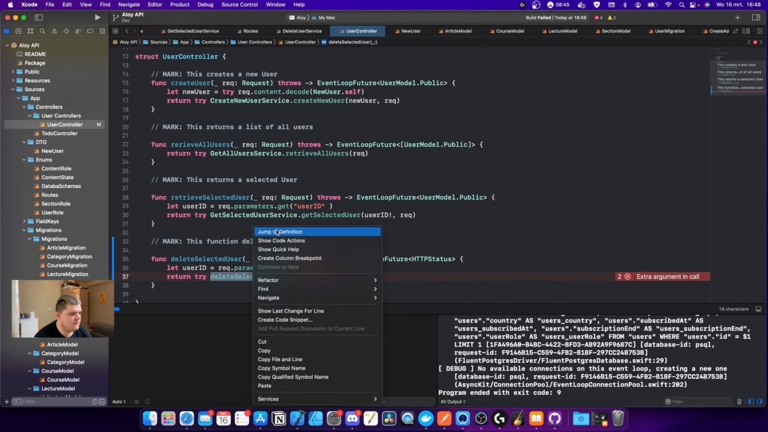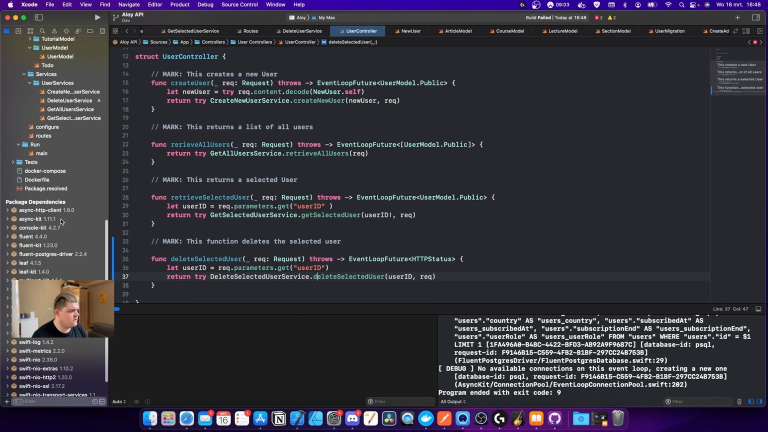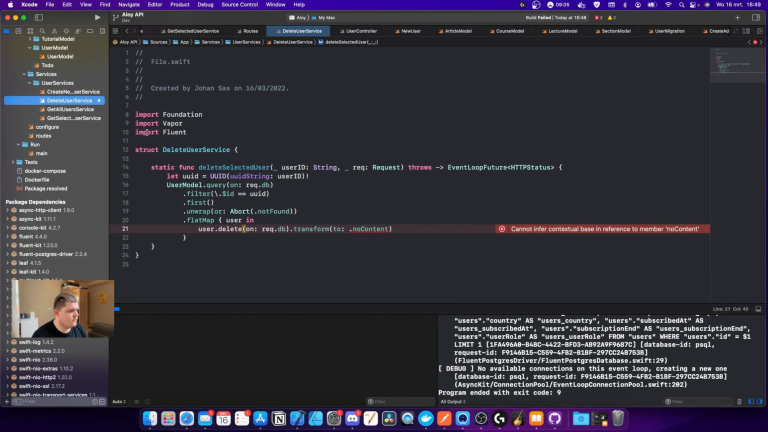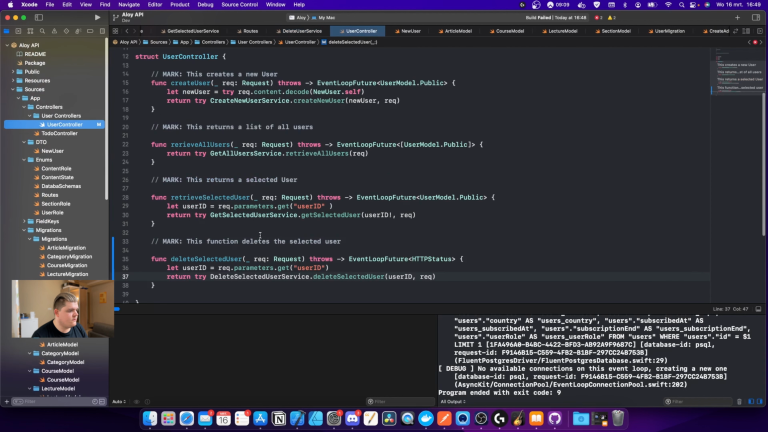Let's go to the select. Oh, wait a second. Yeah, of course. Delete selected user service dot. Wait, what is the? Oh, it's called delete user service. I'm really sorry. So I go to user controller, delete user service dot delete selected user, and this should now be okay.